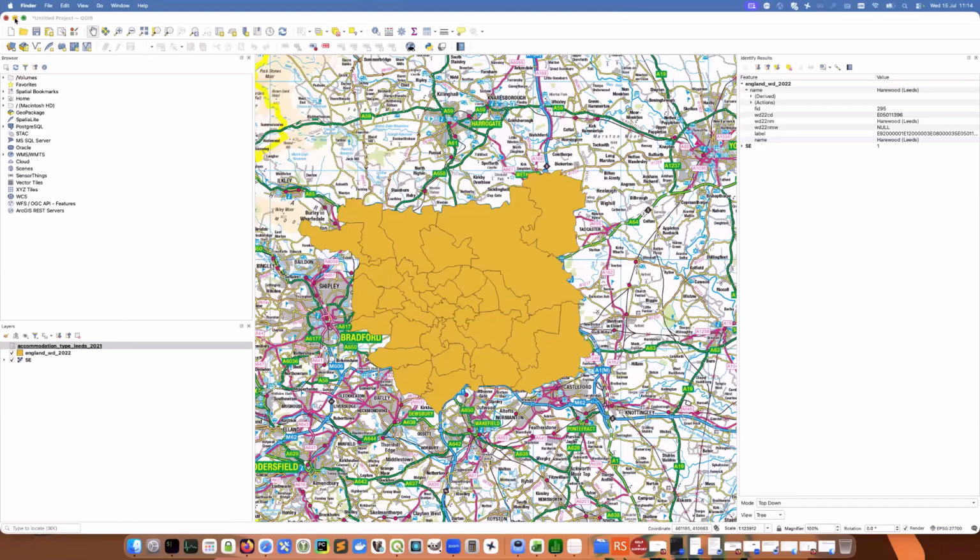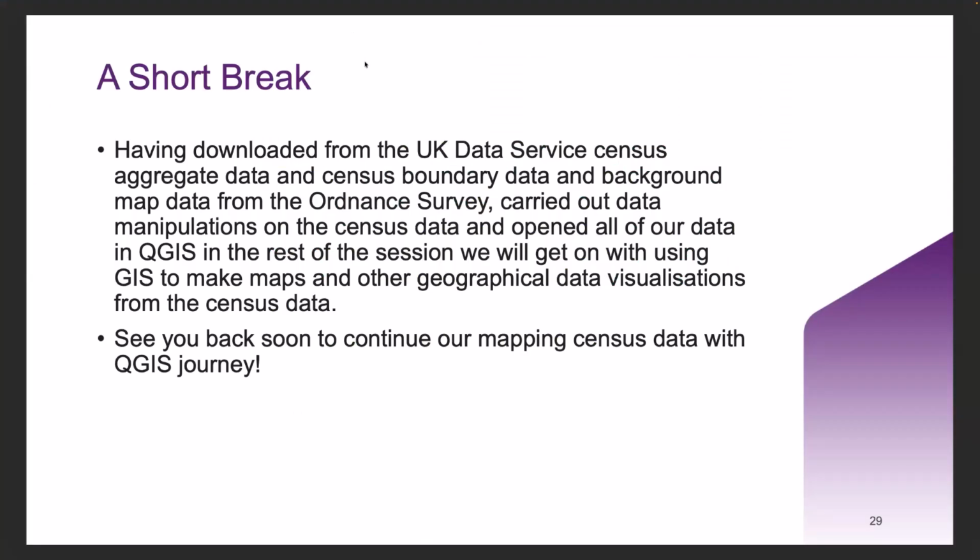We're going to take a short break now for 10 minutes, and then after the break we'll go into the actual fun stuff. We're doing the actual mapping of this data. I make that 11:25, so we're going to start again.